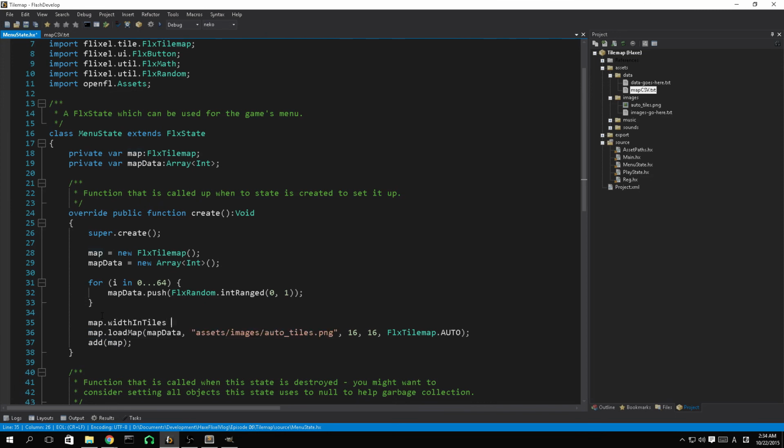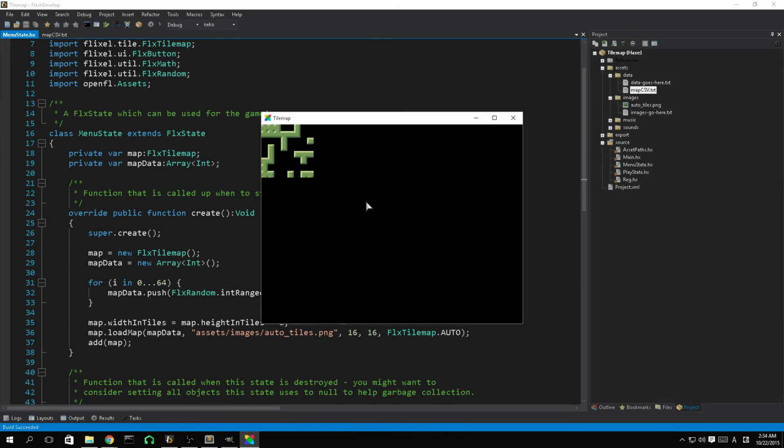map width in tiles equals map height in tiles, and we'll just do 8. We can combine this because it's all going to be 8 in the end. And I think now, hopefully, it should, yep, there we go. It just randomly placed the ones and zeros, and then with the auto tiles it already, you know, put the correct connections in and everything, which is really cool, right?